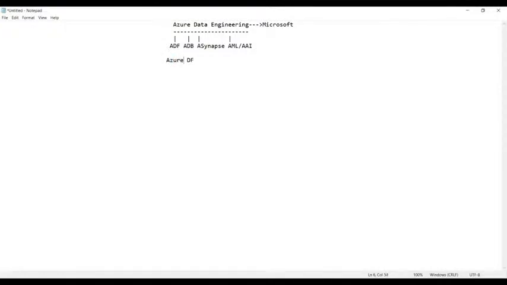Guys, you must and should interact with me. That's better. Under this Azure Data Engineering, we have ADF as a service. So ADF stands for what? Azure Data Factory. ADF stands for Azure Data Factory.